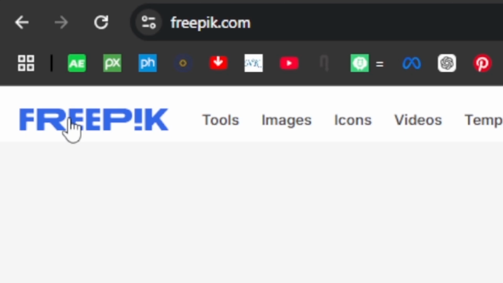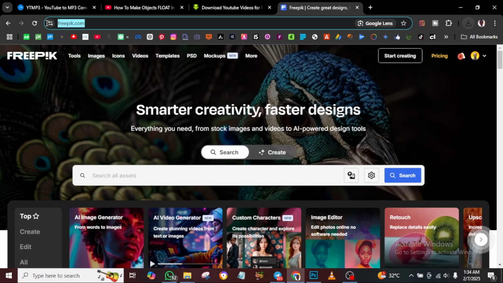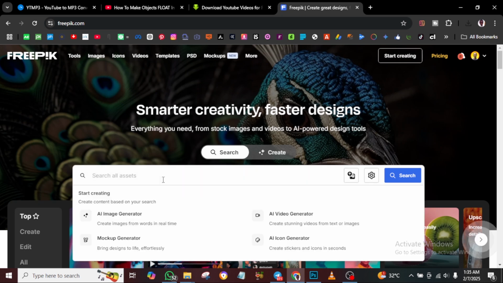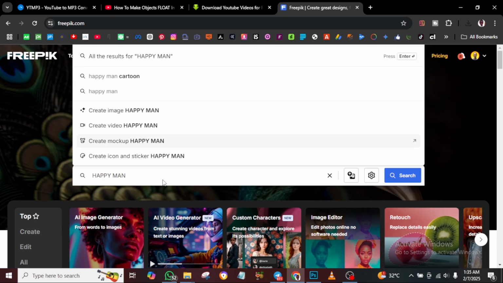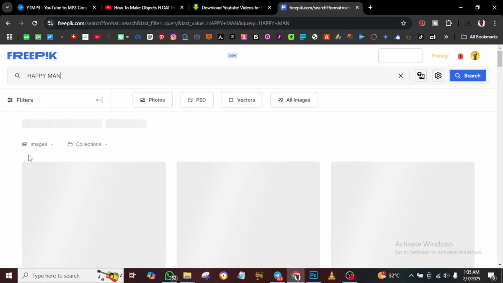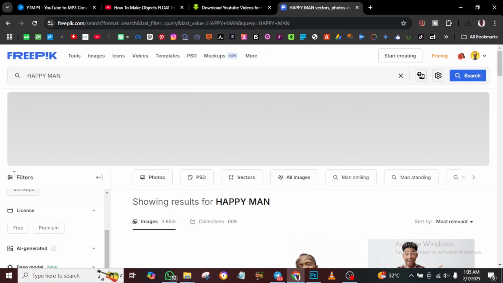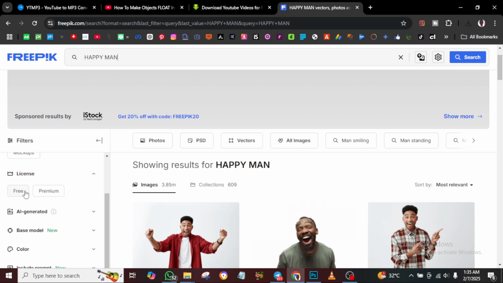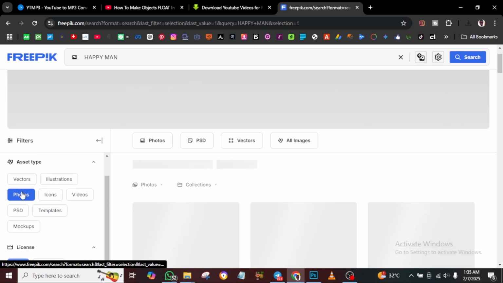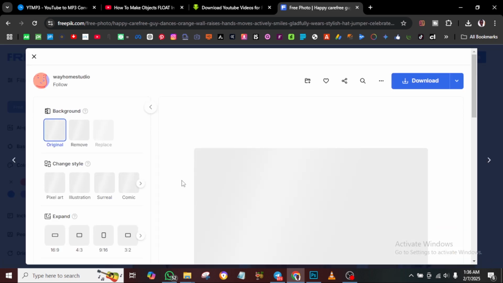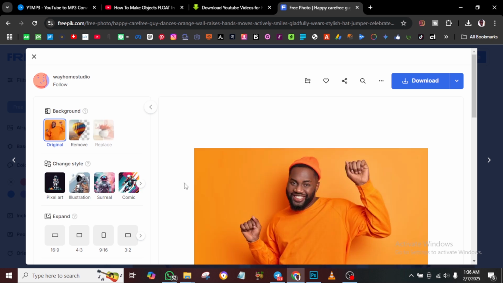So let's click on FREEPIK, and then let's type in the search bar. Let's type any query and see what we are going to get. So, happy man, enter, and these are the options that we have. These are the images that we have. I want one that has a colorful background. All right, so I'm going to use this one because the shirt itself is orange, and the background is also orange.